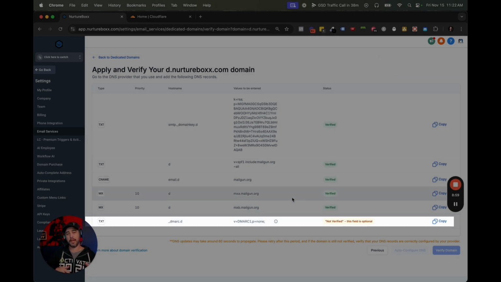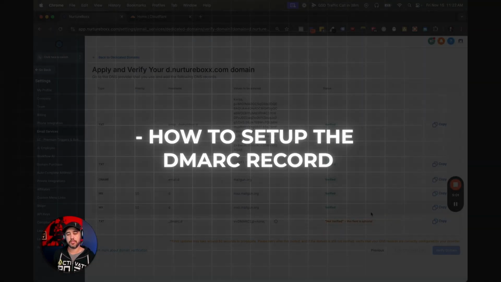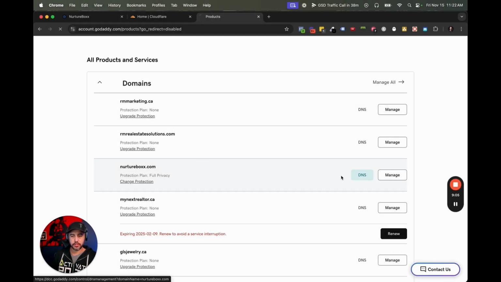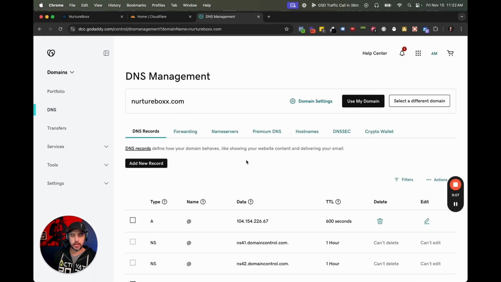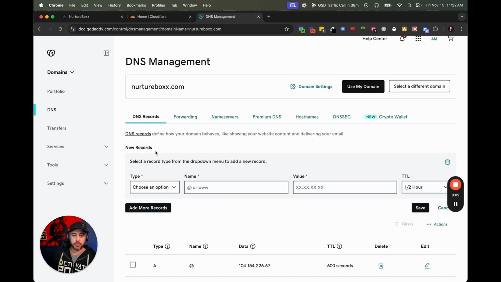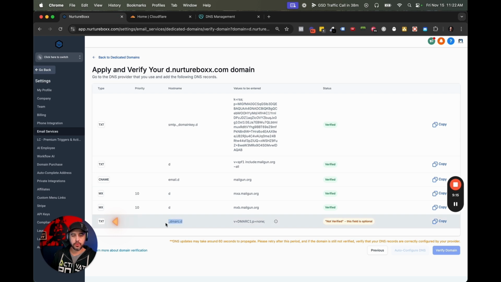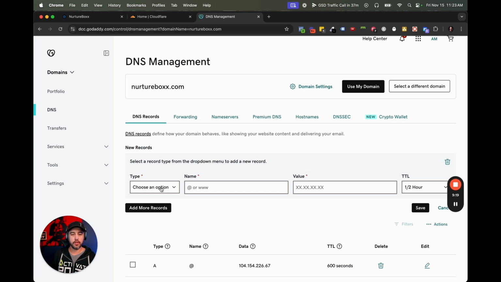So I'm going to open up GoDaddy and I'm going to show you guys how to set up the DMARC record. All right, so I'm in GoDaddy. We're going to go to nurturebox.com. We're going to go manage the DNS records here. And we are going to add a new record. If you go back to Highlevel, you're going to notice that it's a TXT record, and it's going to be _dmarc.d. So this is going to be a DMARC specifically for this subdomain.